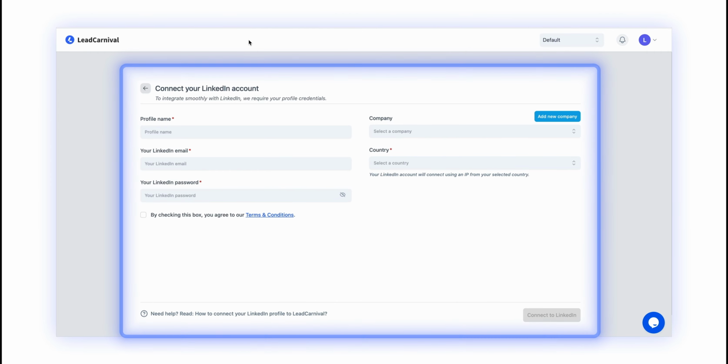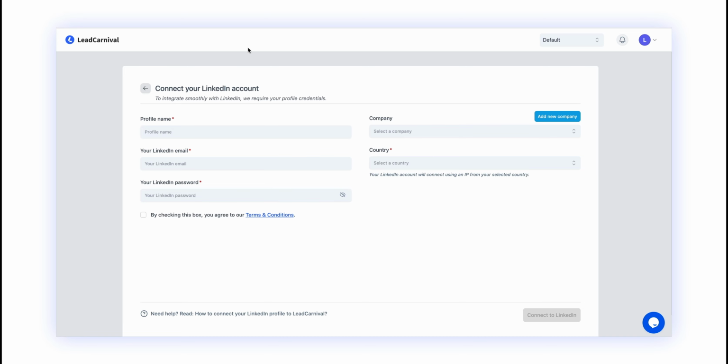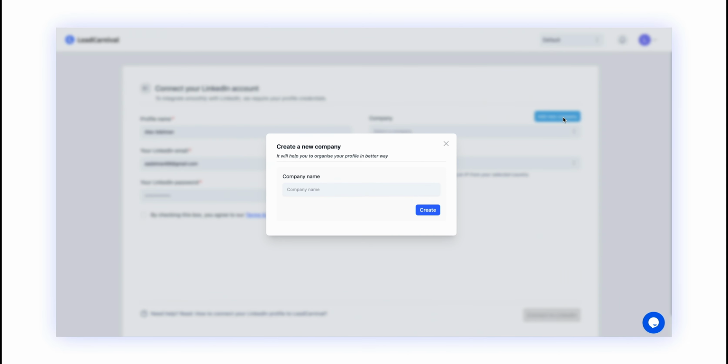You'll now see a form to connect a LinkedIn profile. Fill in the following details: account name, LinkedIn email. Use the email you normally use to log into LinkedIn. LinkedIn password. Enter the exact password of your LinkedIn account. Company name. Select an existing company or create a new one if it's your first time.